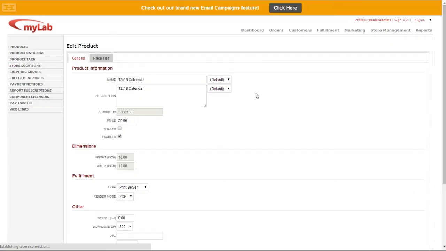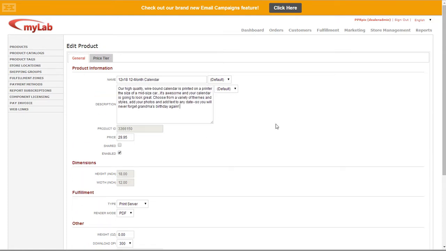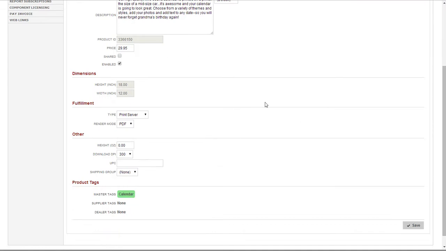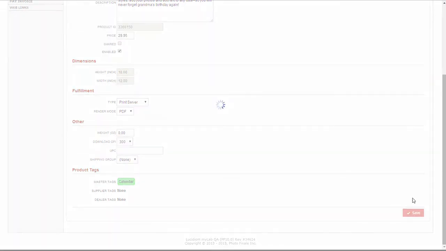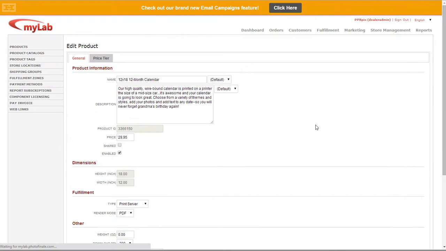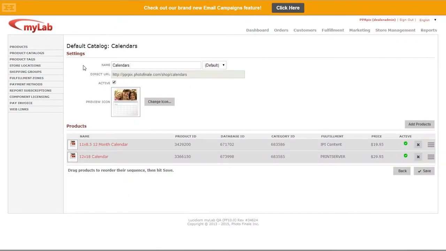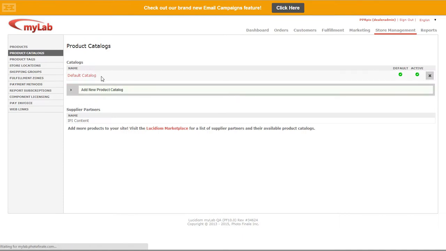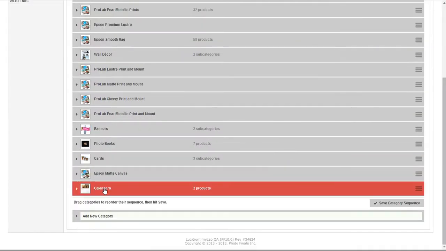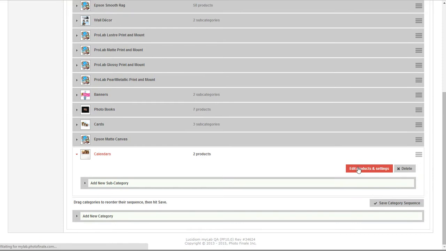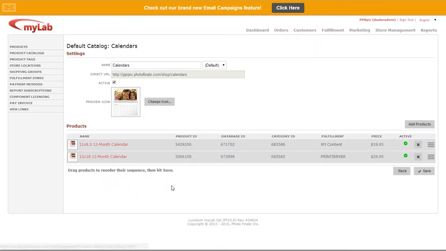Now I'm going to do the same thing with the 12 by 18. I'm going to call this the 12 by 18 12-month calendar and replace the text again. And everything else is set fine, the price is fine, so we'll hit save. And now that's saved. Again, if I hit the back button, I don't see that change reflected, but I'm going to go back through product catalogs just to double check that everything's okay. And now I can see my changes. So kind of an insider trick.